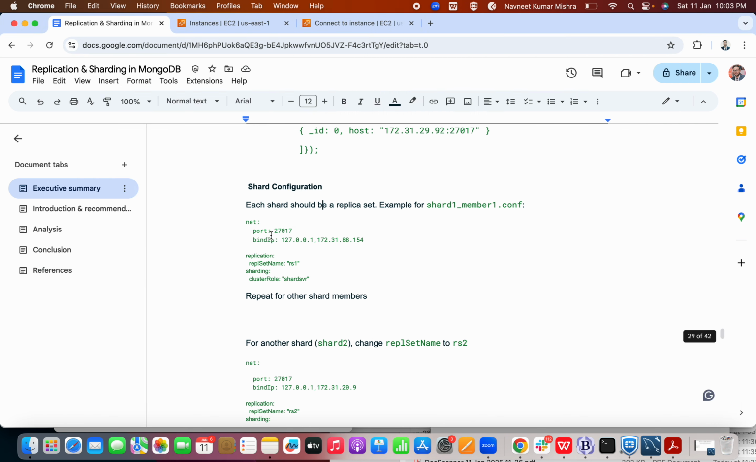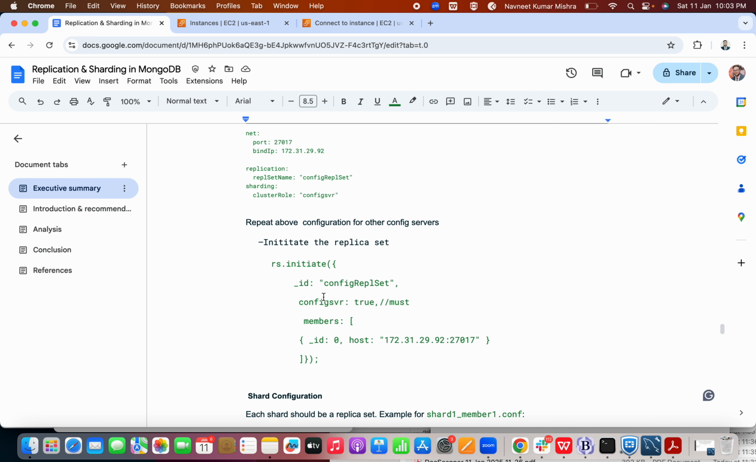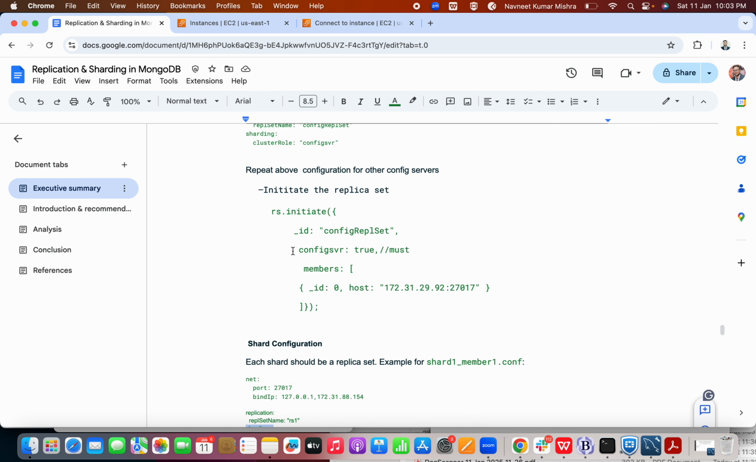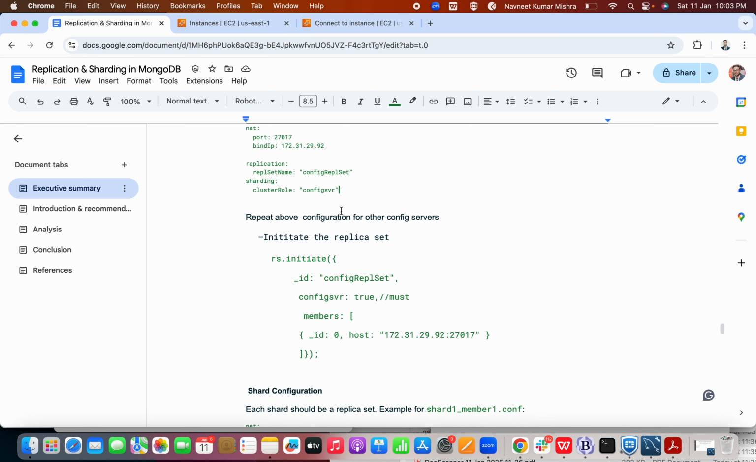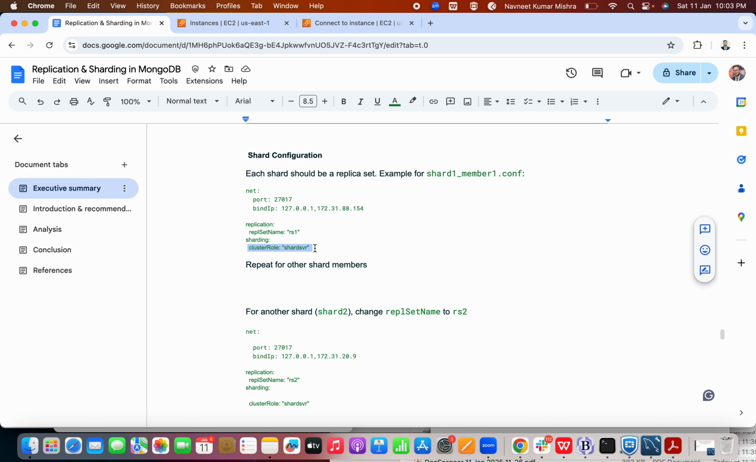So for the shard configuration, I have already bound the IP, and for the replica set name you have to give your own different name. For example, you can give shard1 or anything you can remember with the shard. So I have given replica shard1 since it is a replica set, and you have to make this sharding cluster role as shard server. In the earlier configuration of the config file, you made this sharding cluster role as config server. In this you have to make the cluster role a shard server.